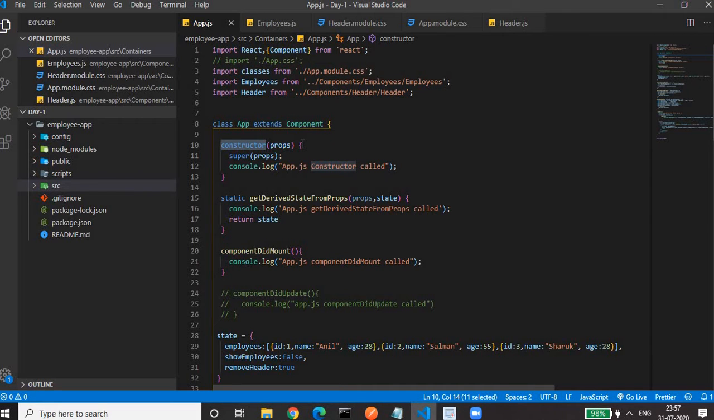And whenever we call the constructor, it always receives the props for this component. Along with that, we have to call the super constructor using the props. So super will call the constructor of the Component class. We are extending the Component class, so it's a parent component. Whenever we call the constructor of App or whatever child component, we have to call the constructor of the parent also by using the super keyword.